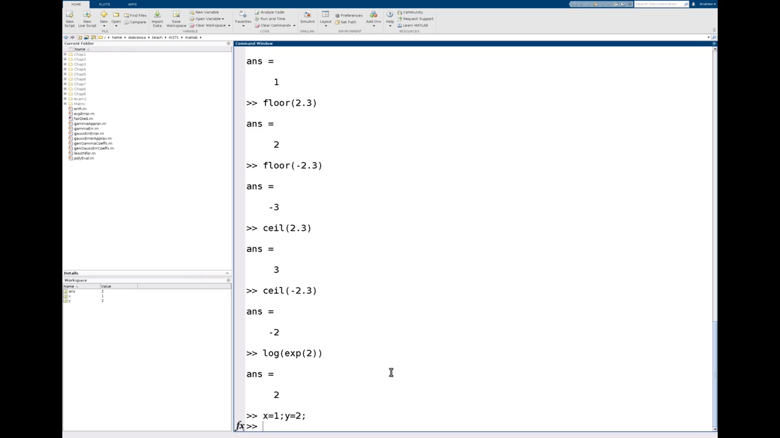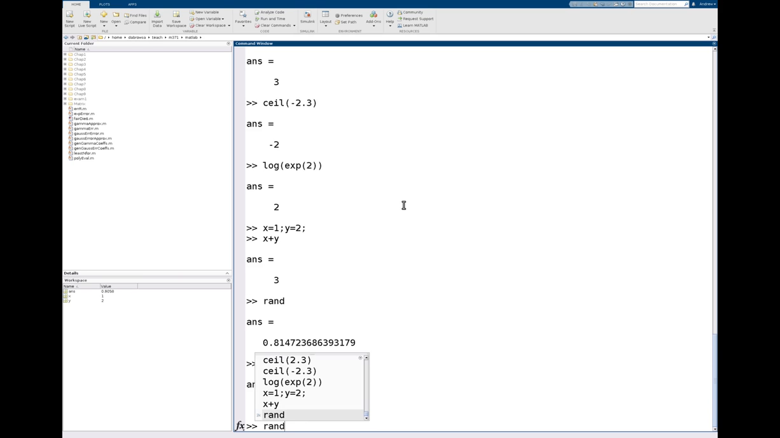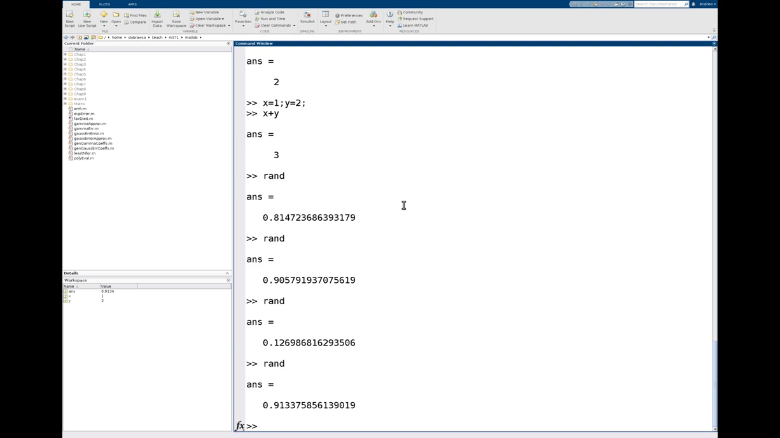Let's see. And then you can do things like x plus y, right? And you can evaluate that. What else? There's a very useful rand function that returns a random real number between 0 and 1, right? So every time you evaluate it, you get a different value between 0 and 1. So that's really useful for simulating random processes.